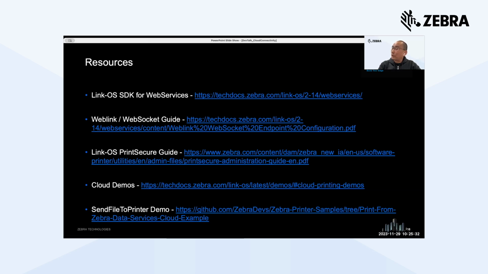on the printer. And also how you use a device certificate. If you prefer to have your own device certificate, then you can follow this documentation to install the device certificate yourself instead of using the Zebra device certificate. And this page tells you about all the cloud demos published on a web page. And the last one is the demo for the send file to printer API we published on GitHub.